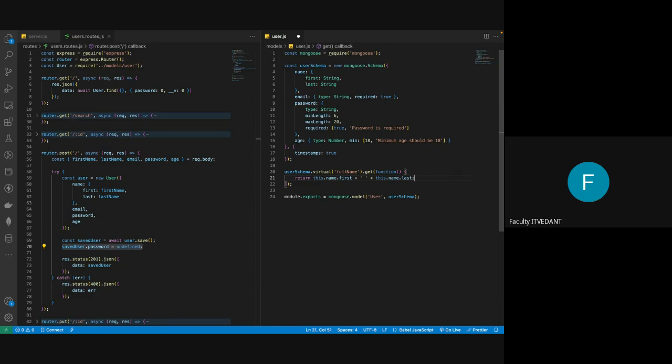Make sure you are using a regular function, not the arrow function. If you remember from the modern JavaScript lecture where we learned that if you're using a regular function, the this keyword will be accessed from your object.